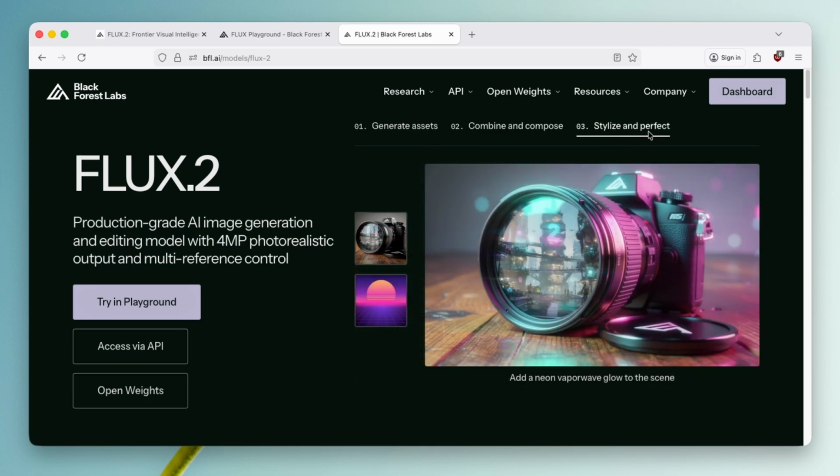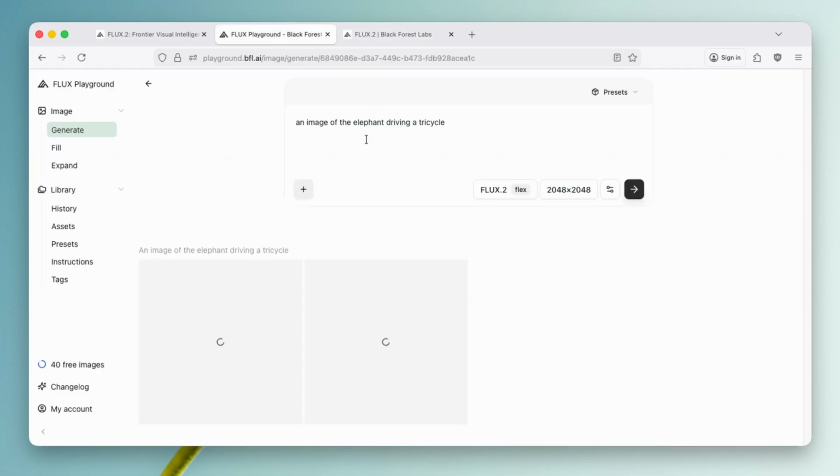And then you can also use different styles. For example, here you can see that it added neon vaporwave glow to the scene, and this is exactly what we got here inside the Flux 2.0. And now we can go back to the Flux playground to see if we already got the image. But unfortunately, it's still loading.